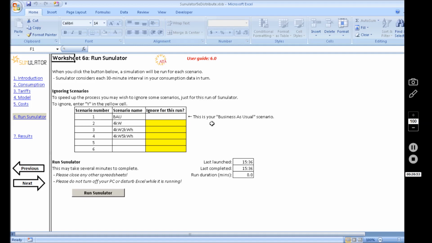So as you can see, it has taken a bit of attention and a bit of work to enter in all the values that Sunulator requires. But if you're still with me at this point, then congratulations, and I'll save the running of Sunulator for the next video. Thank you.